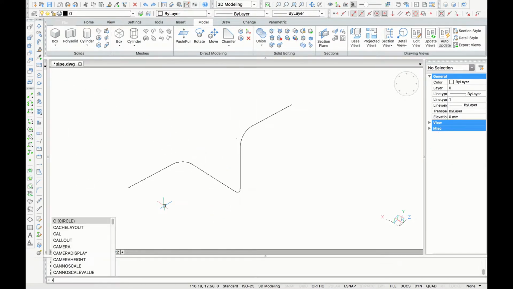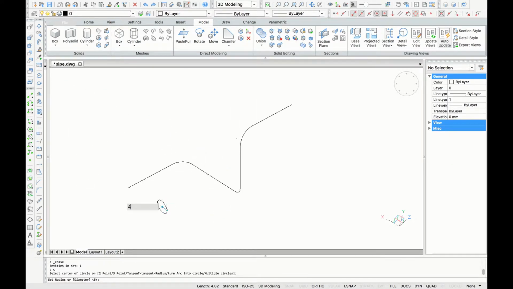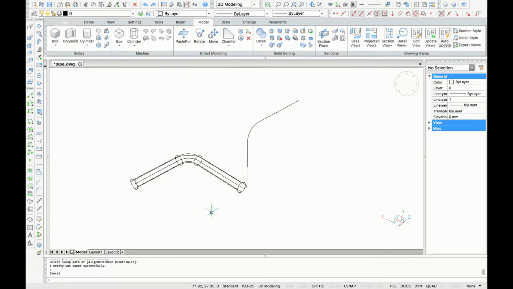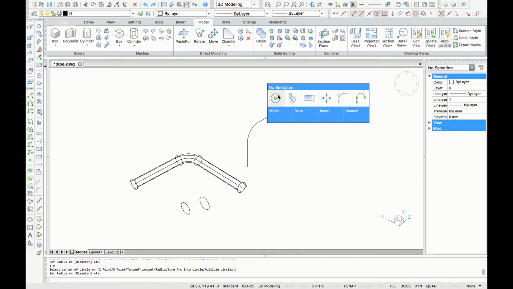To create the 3D pipeline, we have to use the sweep command. First, we have to draw a circle with the radius of 4. You will find the sweep command in solid editing in the 3D modeling tools panel. First, select the circle, press enter, and then select the path of the pipeline. To finish the pipeline, you will have to do the same thing for the other two parts of the polyline.